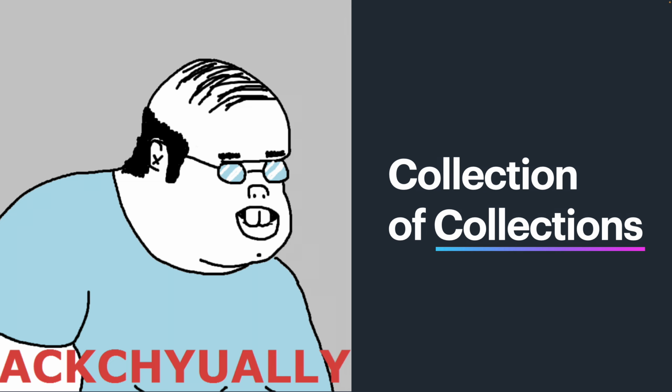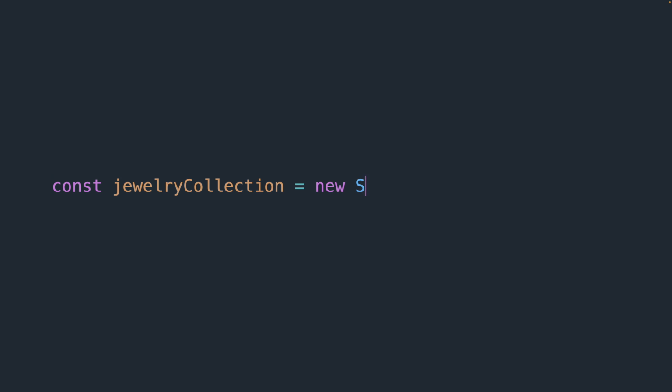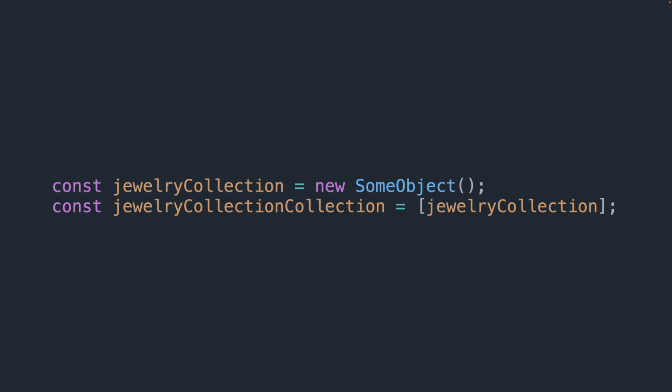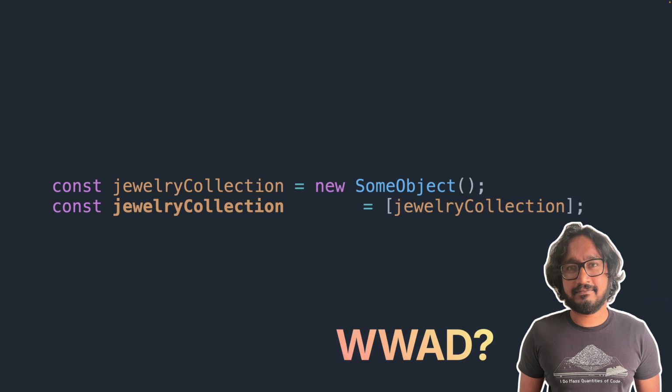But wait a second. What about a collection of collections? That too is possible. Let's say you're building the next generation AI-powered SaaS for a jewelry store, and they typically have collections. Unfortunately, our code might end up looking something like this. If I'm being honest, pluralizing would have been better here. So, what would I do? I would stick to the collection naming convention for consistency. There is no perfect code, only compromises.